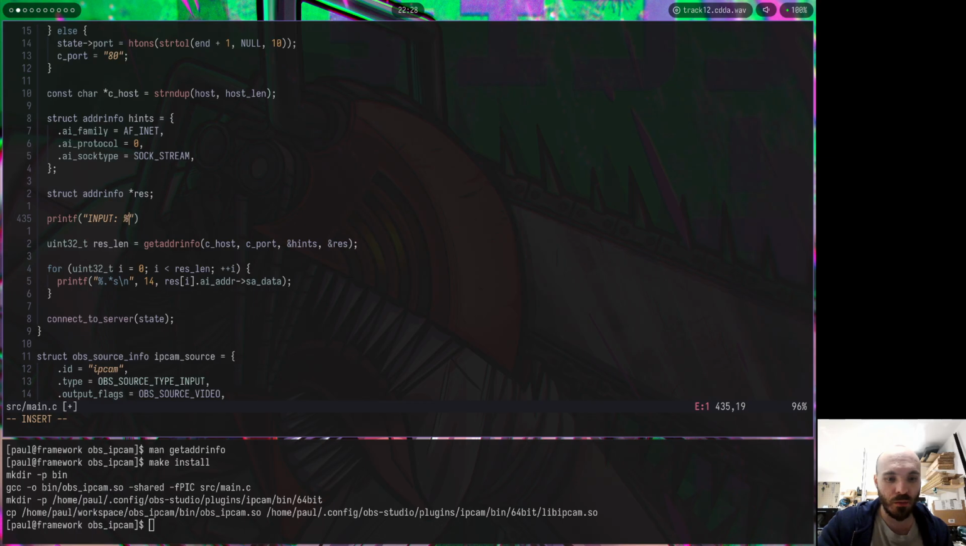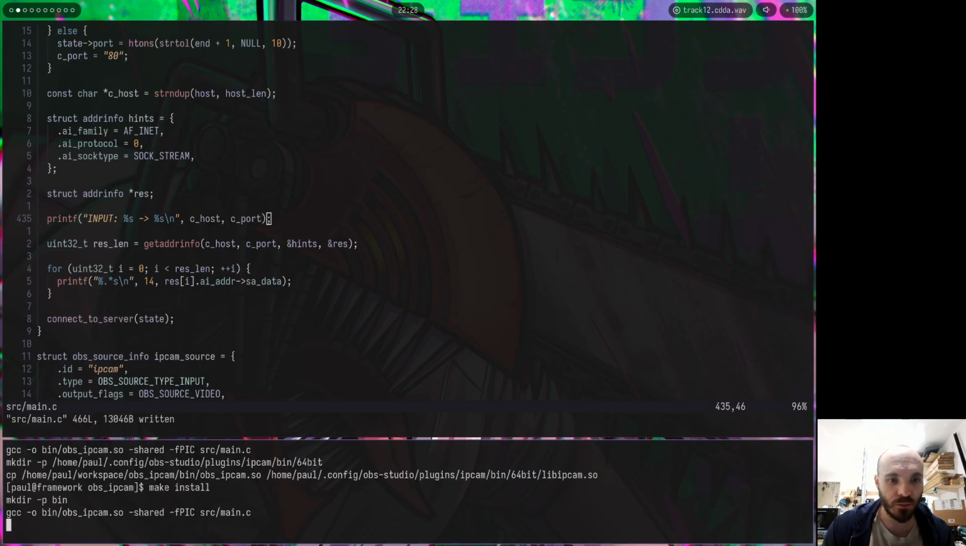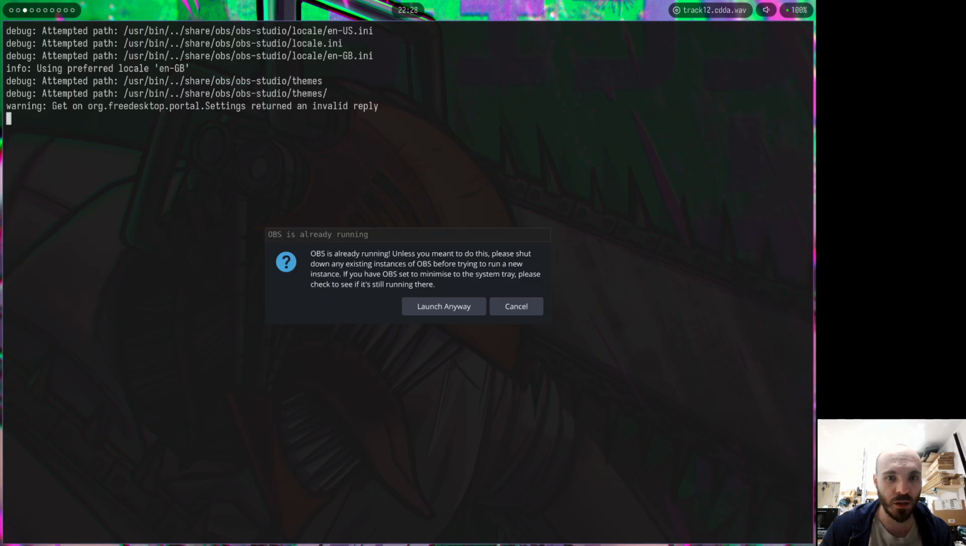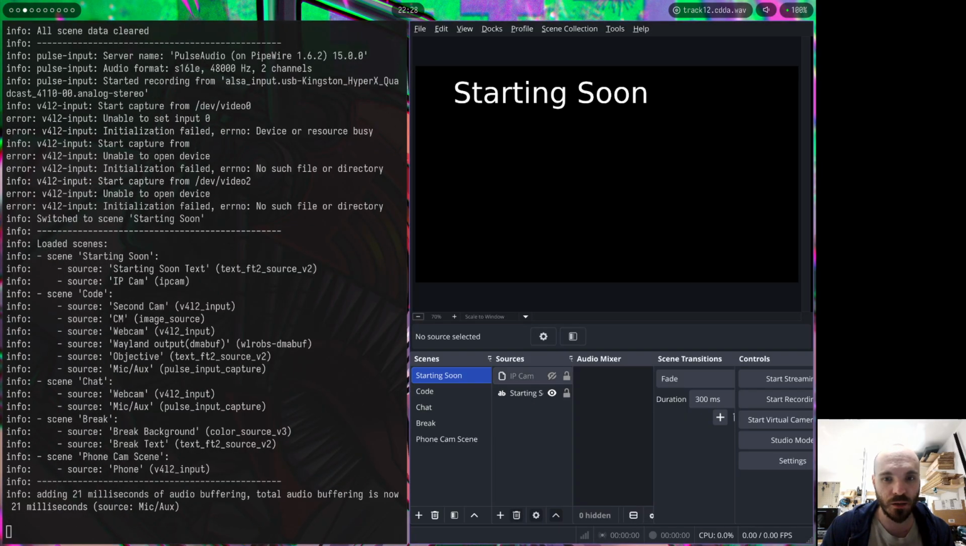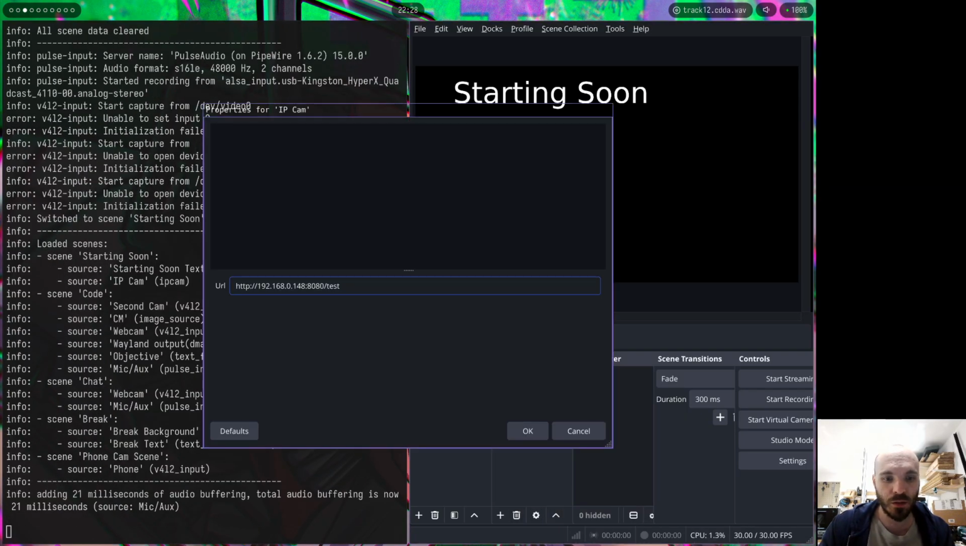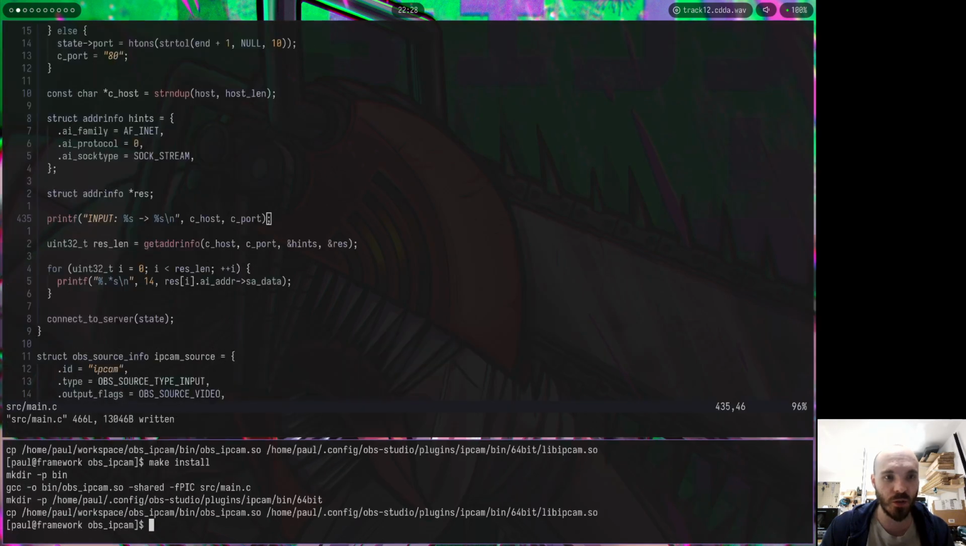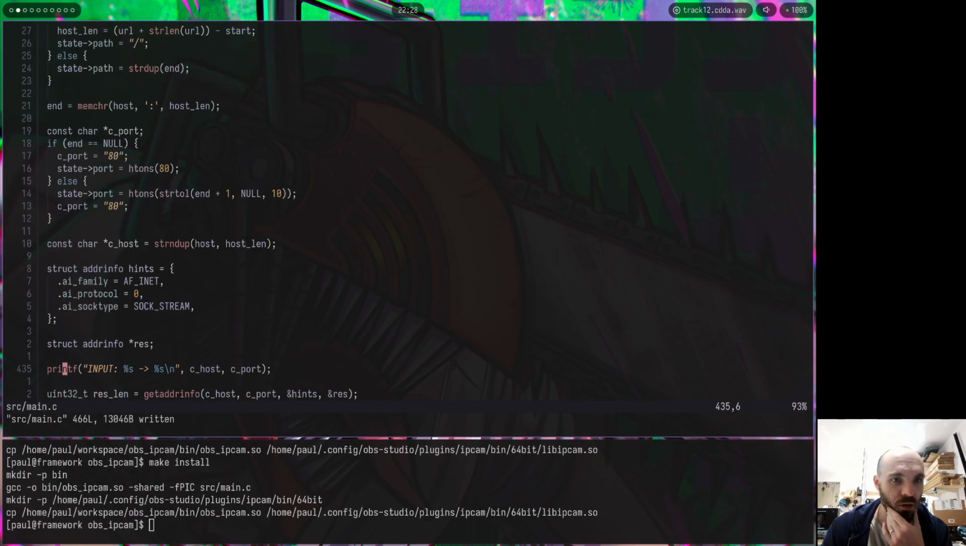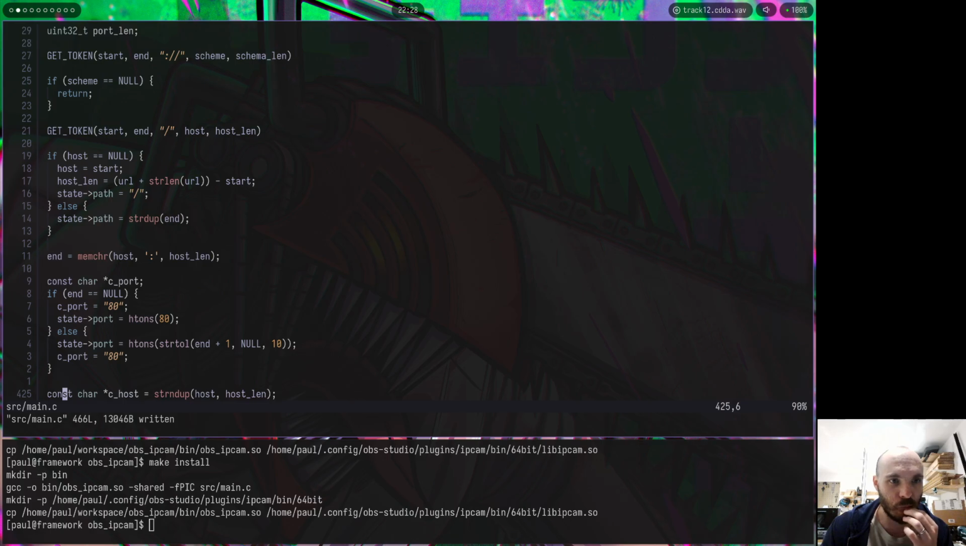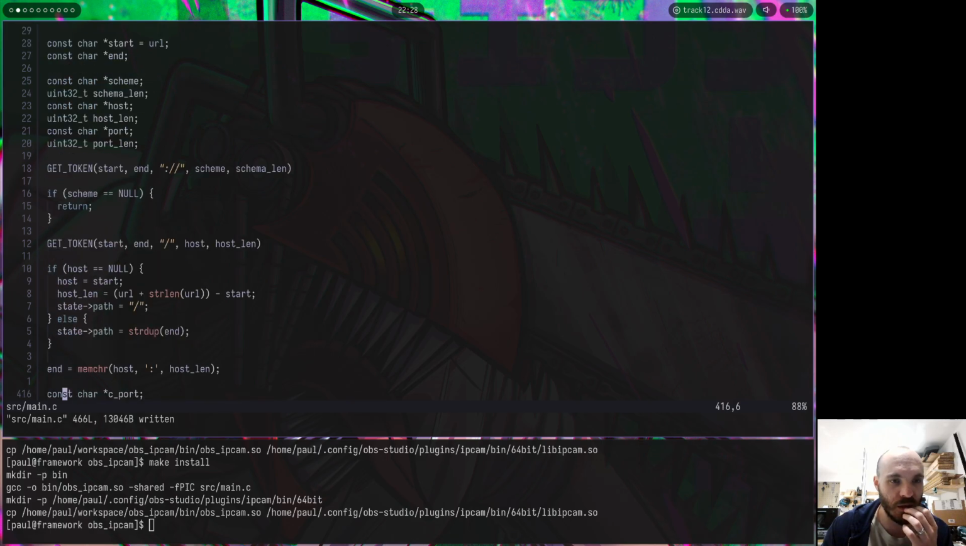input %s and c host c port. See if I even have my parsing correct, because I didn't even test that. Test 3. Okay. Update, and it just stops there. So it's not even coming here. Scheme is null.